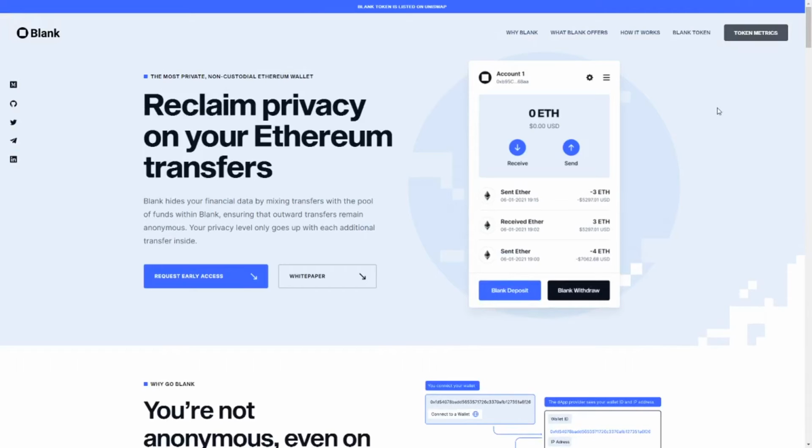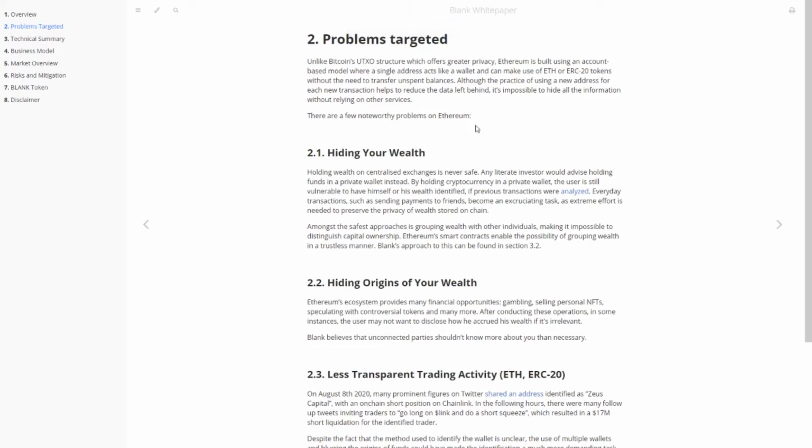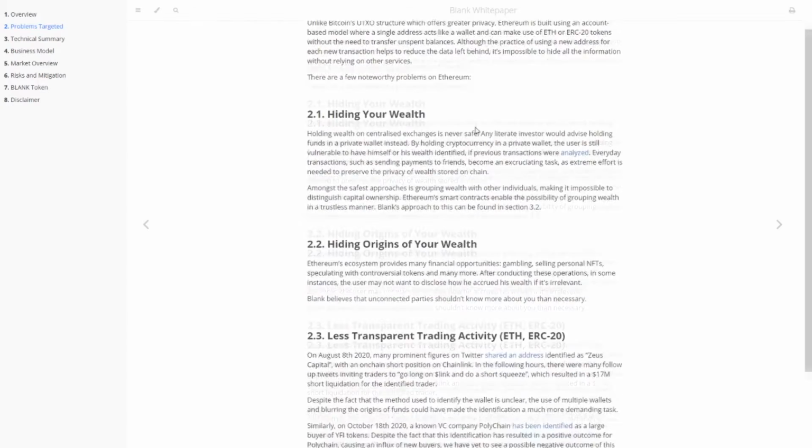So yes, Blank is not reinventing the wheel. They're just combining some good technologies and some proven systems that work. So let's dive into the white paper. So they quickly go over the different problems that we have right now.